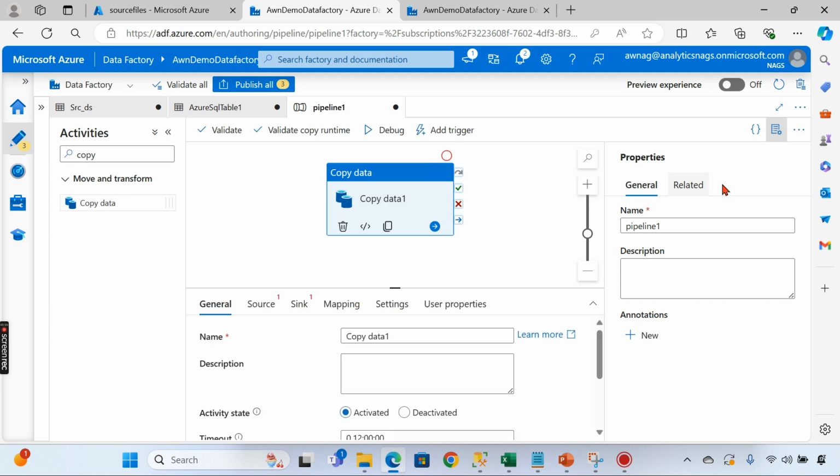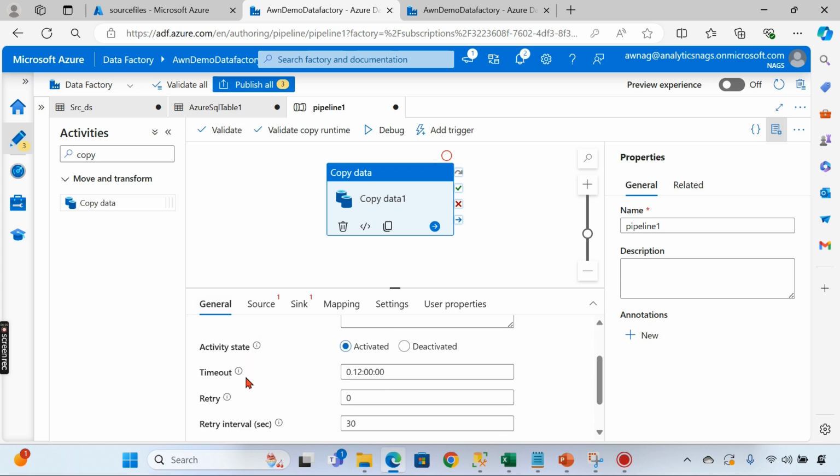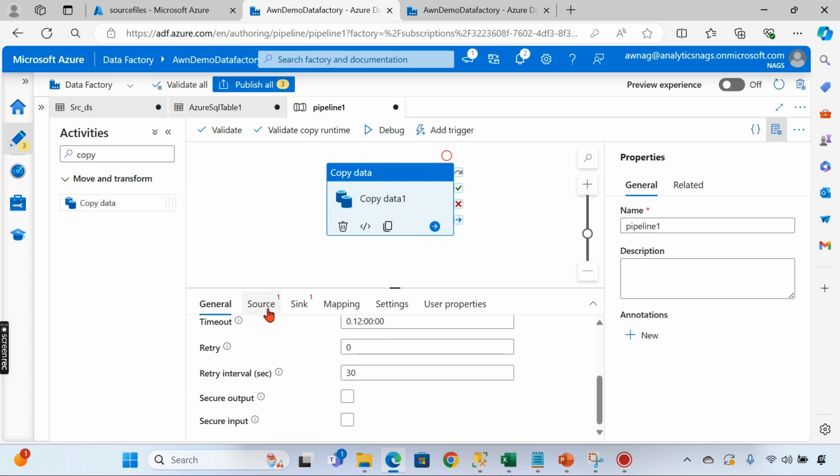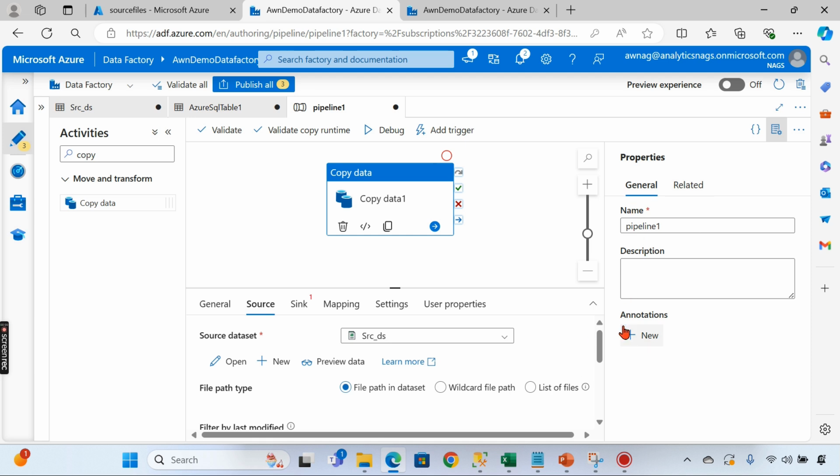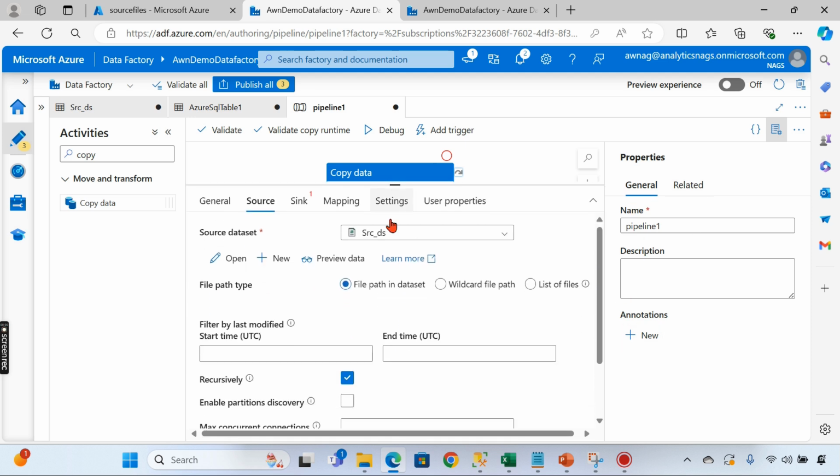Once you use this, what are the things you see in the copy data? You have a name, activity state, and other settings, and two important things over here, that is source and sink. In source, the parameter it requires is the source dataset, that is what we created in the step just before. So source, this is source ds, that is the CSV file. As soon as you choose it, you can see a lot of options available over here.